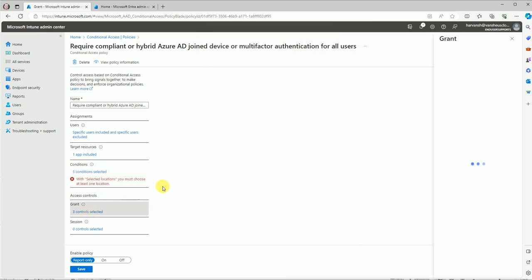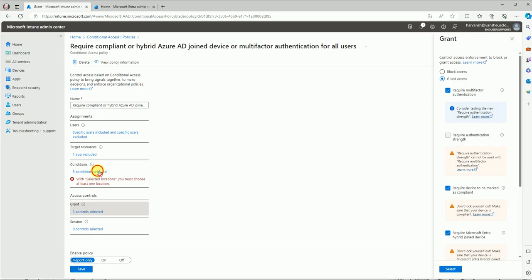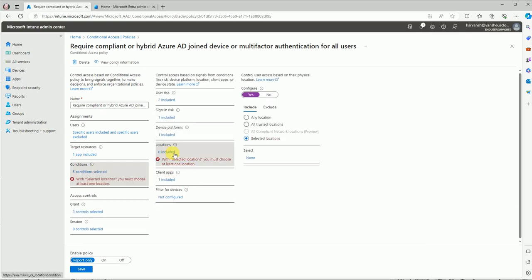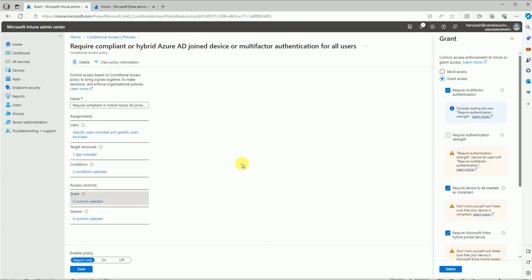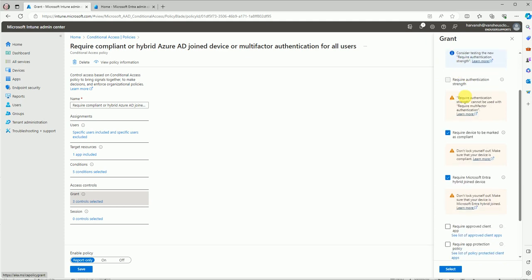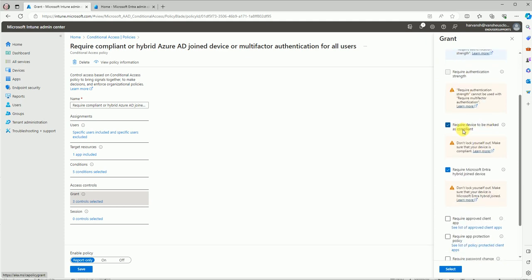Let me go to the grant. You must choose at least one location. Okay. So any location I'm putting. So that's fine. Now let me go to the grant selected. Here by default it is selecting require multi-factor authentication, and require the device to be marked as compliant. So this is the most important option for our scenario, to require the device to be marked as compliant.